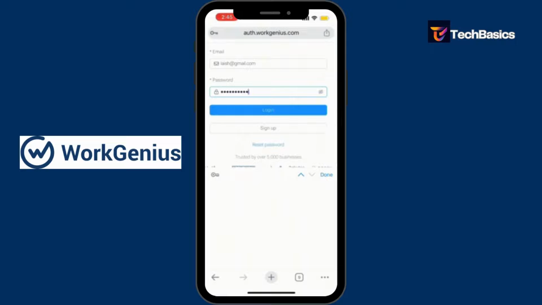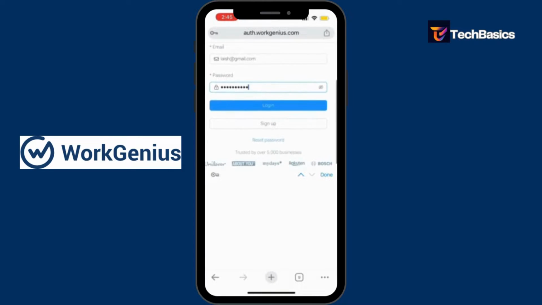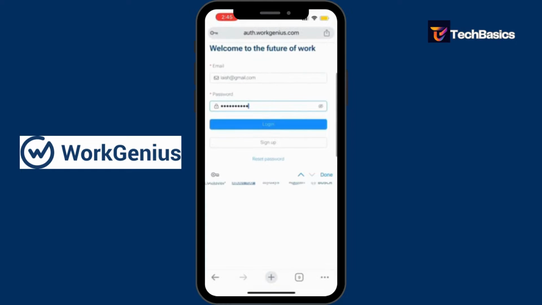Now all you got to do is tap that blue login button and you'll be logged in and ready to go in no time. Also, if you are new and do not have an account, you can simply tap the sign up button right here. Also, if you have forgotten your password, you don't need to worry at all. You can simply tap that reset password button right there and it will help you with that.